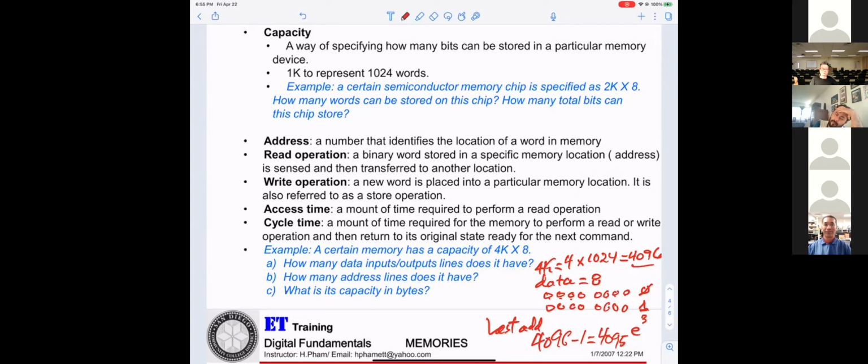However, that's the answer for number C, in byte. So basically, the answer will be 4,096. If they are asking the same thing, what is the capacity in bit? How can we know? Times 8.